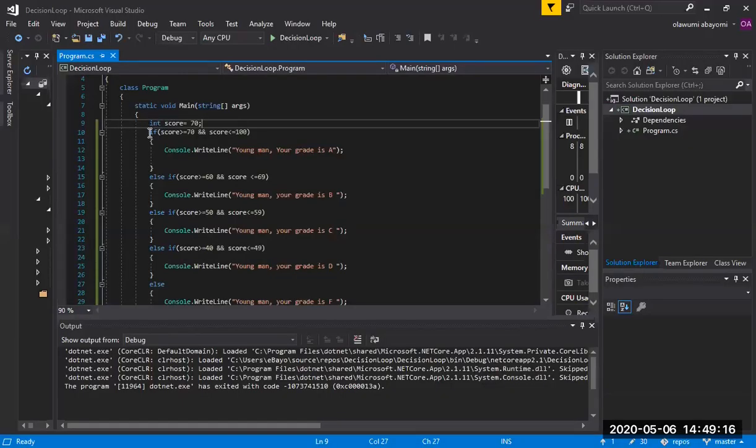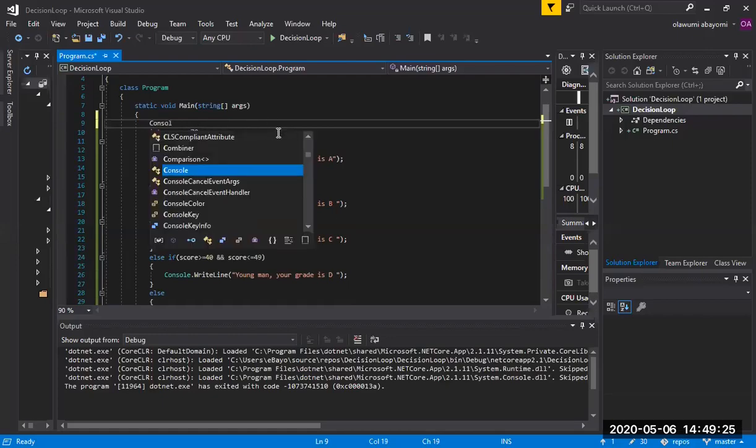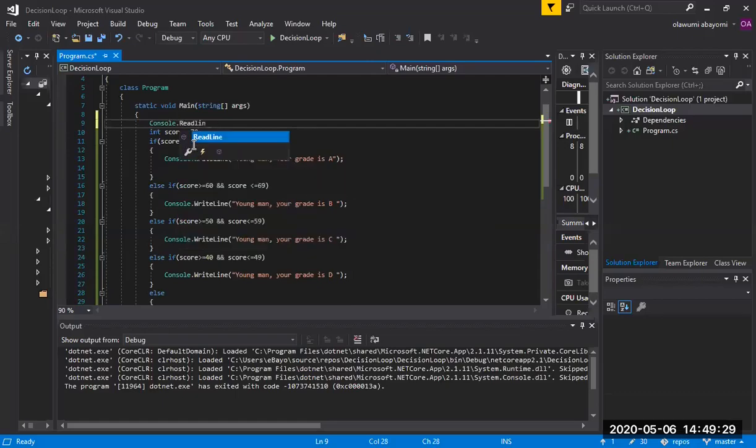We were taught last week how to collect details from the console app. You use Console.ReadLine to read whatsoever the person will be entering. Console.ReadLine, then in the brackets like this. When you collect it, you have to store it somewhere. So let me store it. Let me remove this. Let me call it score.